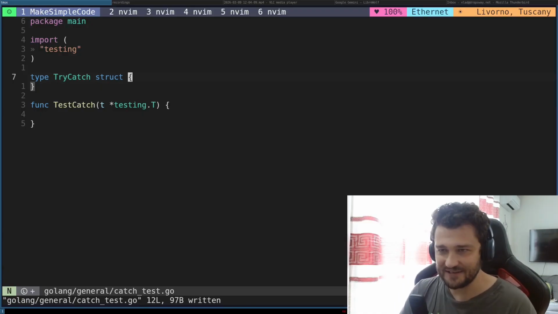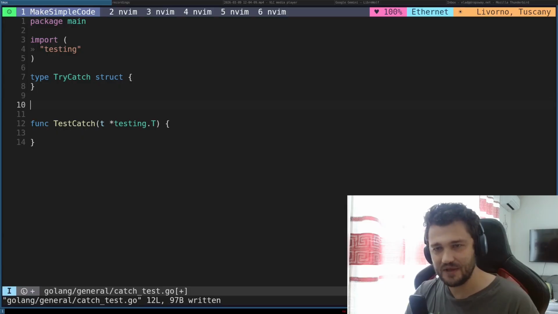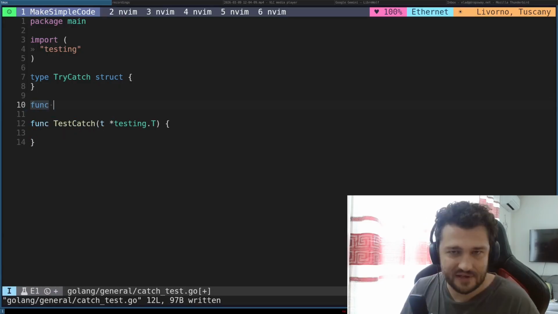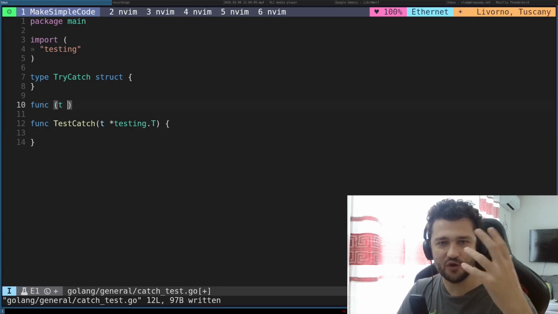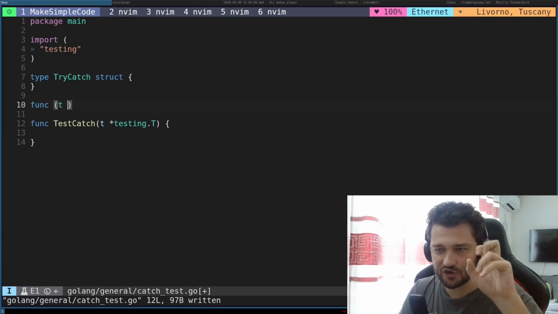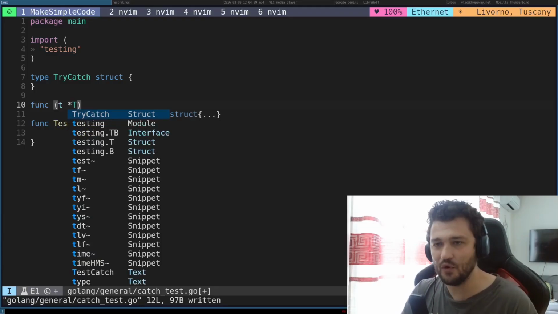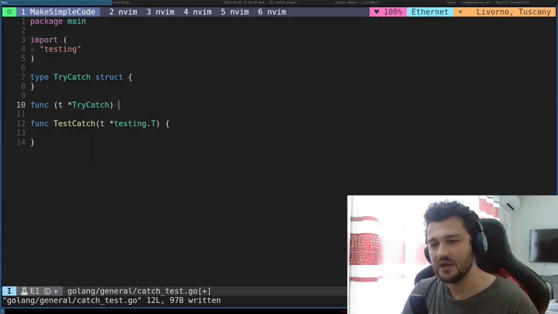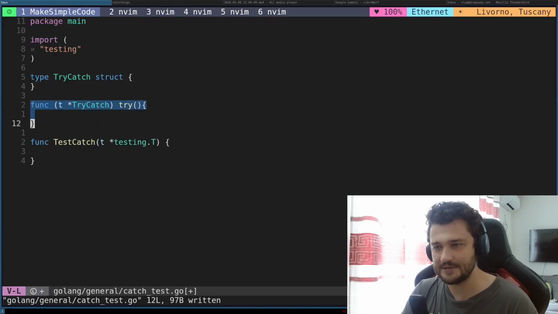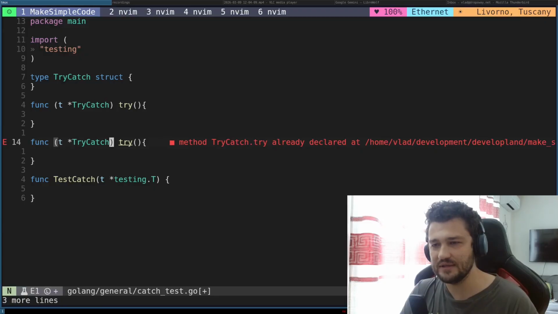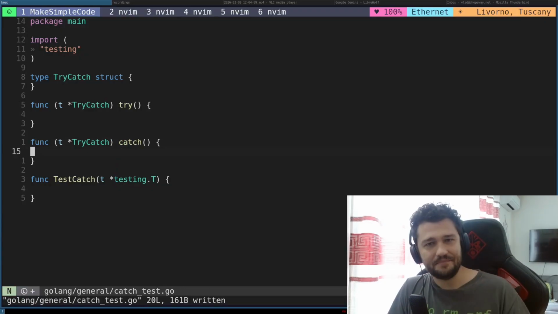Let's start with a struct. We are going to assign to this struct two methods. The first one is try. We are going to do the usual Golang way of assigning a short variable name to the struct, and use a pointer to try and catch. So we are going to need the try function, for now like this, and we are going to need the catch function.